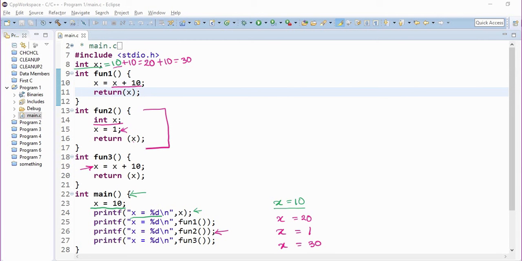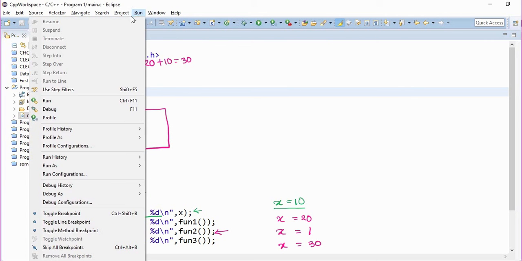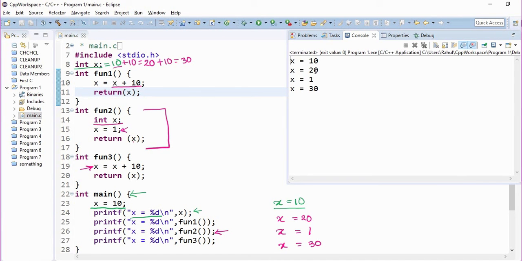So let's run the program and check whether our solution is correct or not. Run this program. Yes, x equals 10, 20, 30.